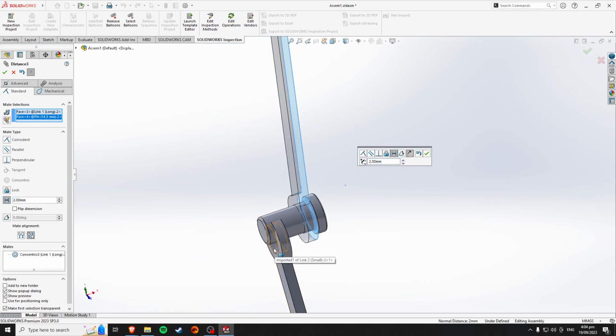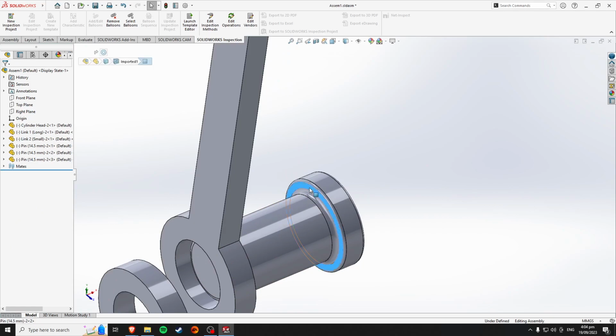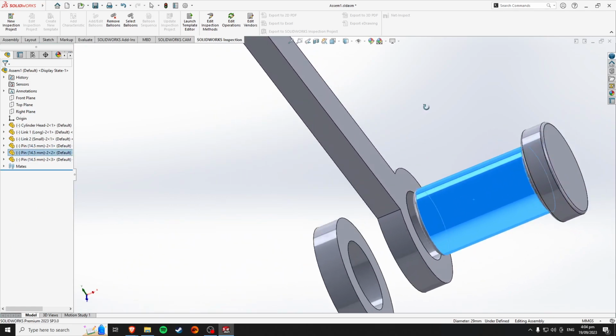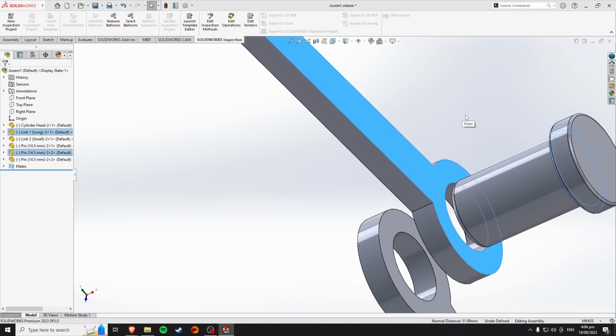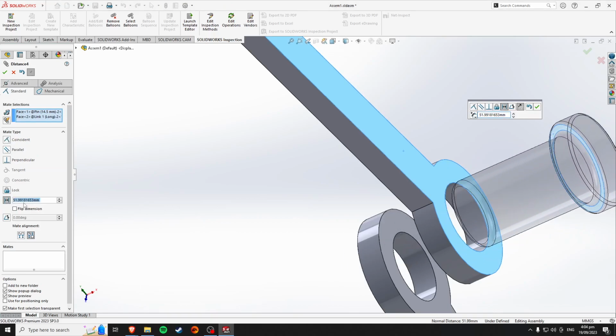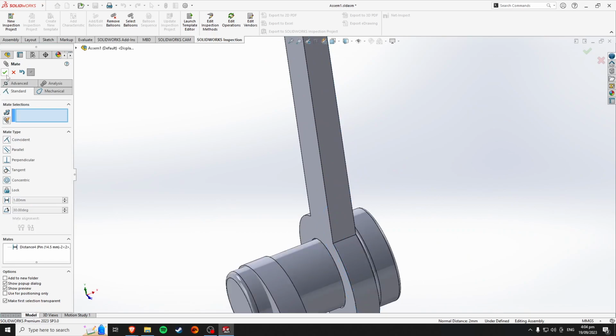Next, the one from earlier, inside here. Oops, I messed that up. Going back, this one. Let's check. Okay, they are concentric. So this one and this one, let's mate both of them. Then let's do a distance mate of 2 millimeters. Next, again, don't forget to save.